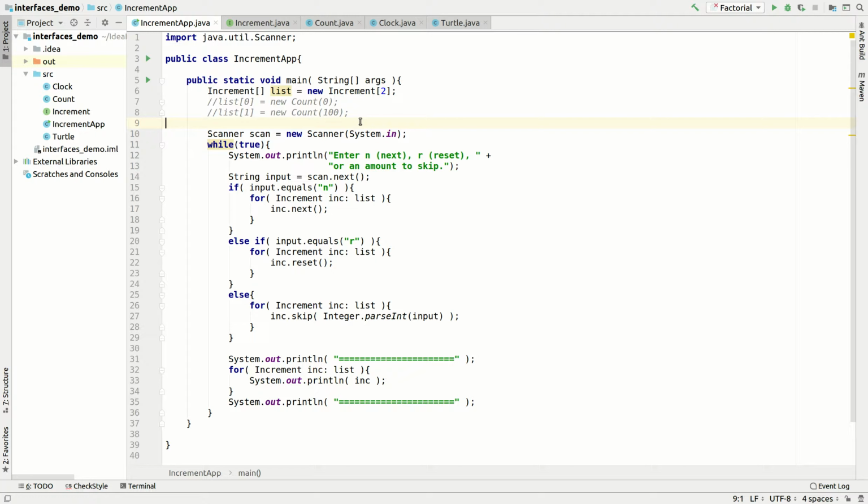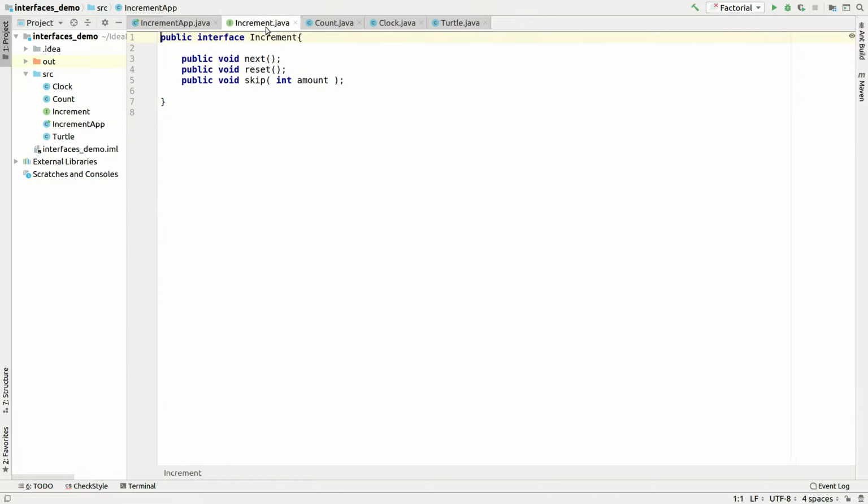All right, let's look at one single interface and how it can be used by or implemented by multiple different concrete classes. To do this, I've developed the Increment Interface. All it has is next, skip, and reset.